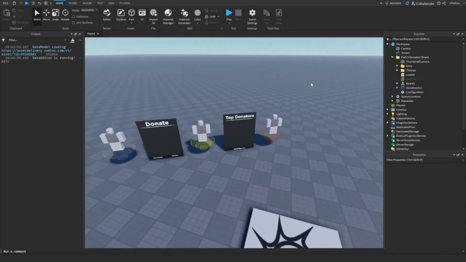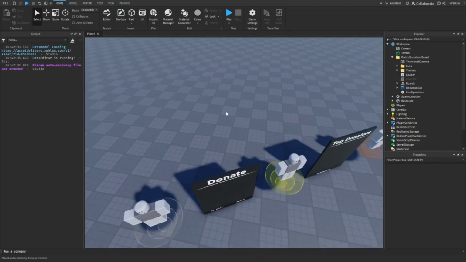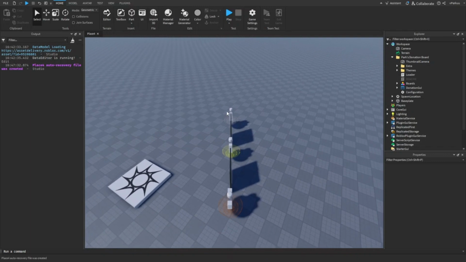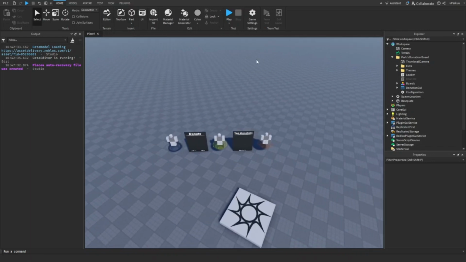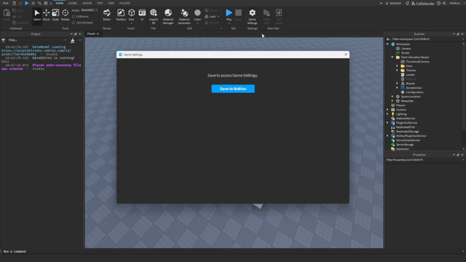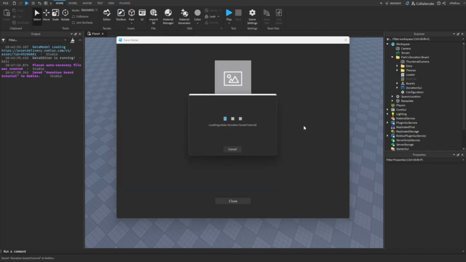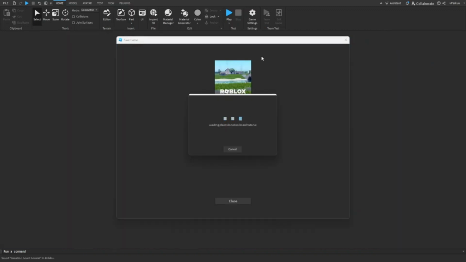So the first thing is the donation board does not use game passes, it uses developer products. To make a developer product, first thing you're gonna do is click on game settings in the home tab. To access it, first you need to save your game. All right, save. Now you need to wait until it saves. It will reopen your studio.